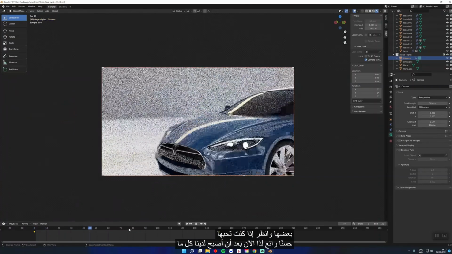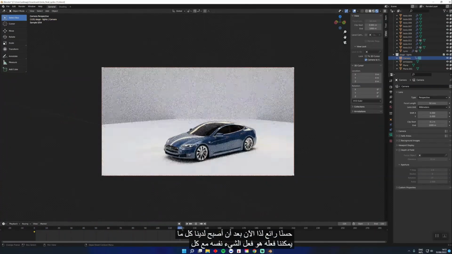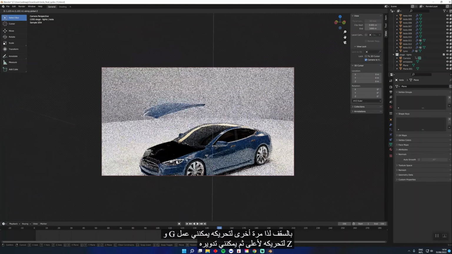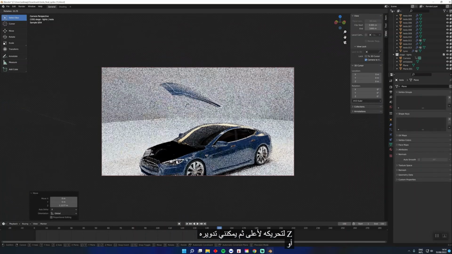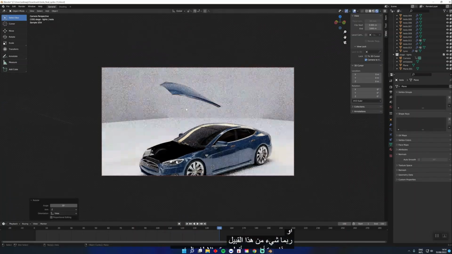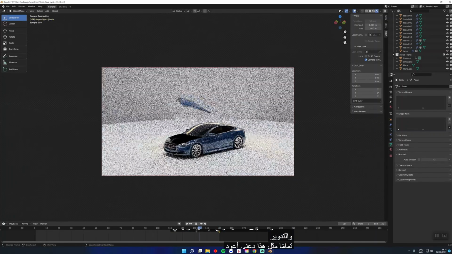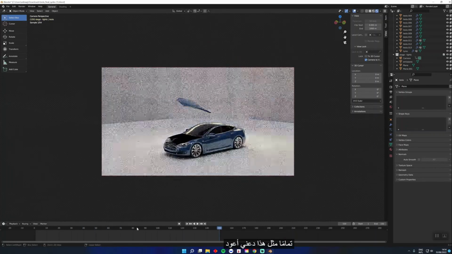Okay, cool. So now that we have that, all we can do is do the same thing with all these items here. So maybe I can grab the roof. So again, to move it, I can do G and Z to move it up. And then I can rotate it, R, maybe something like that. Okay, so again, I'm going to do keyframe I, location, and rotation. Just like that.